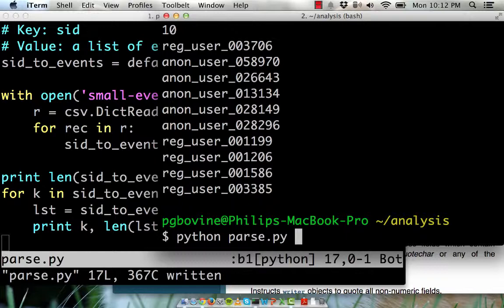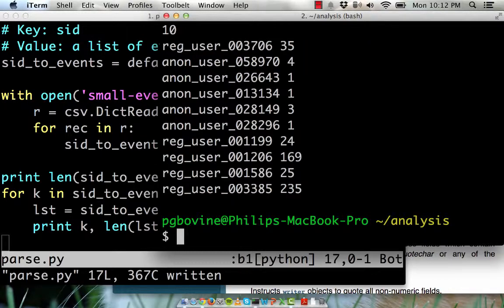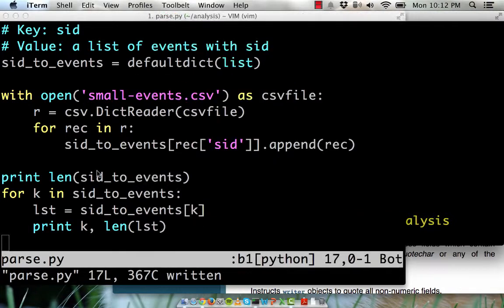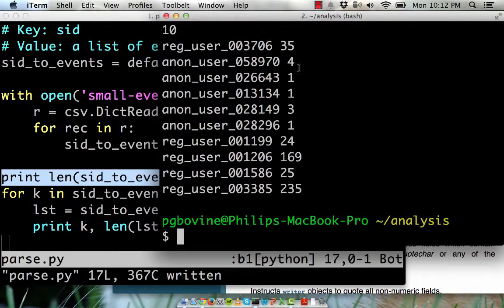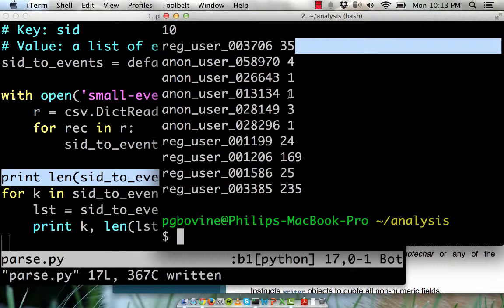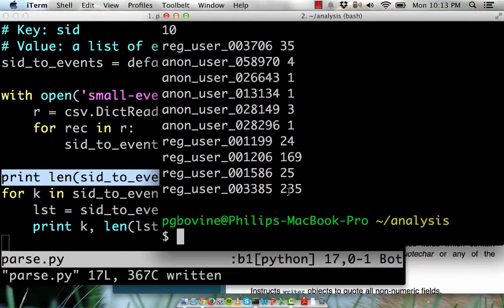So I'm going to run it again. Okay, there were 10 total. That's this one, 10 total SIDs. This user had 35 events, then 4, 1, 1, 3, 1, 1. So this one had a lot, and this one had a lot also. Good, so this looks sane.